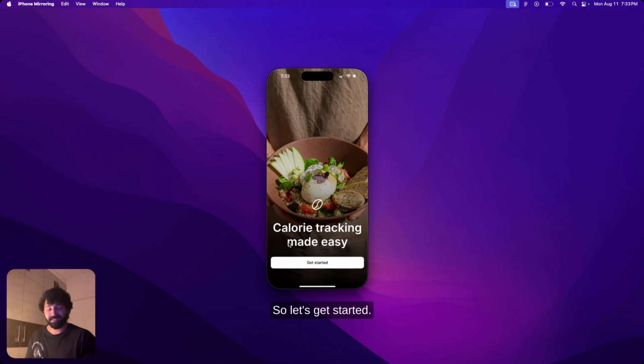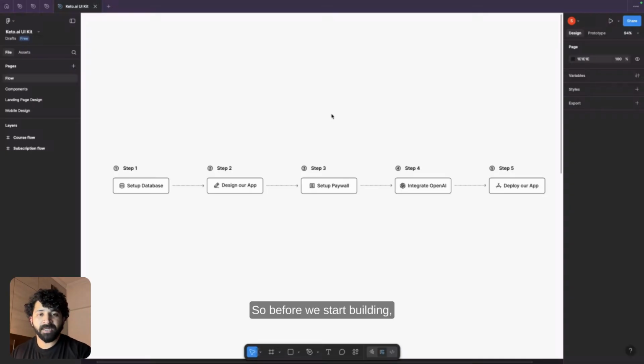So let's get started. Before we start building, I just want to give you an overview of how the flow is going to be for this course. All right. So the first thing that we're going to be doing is setting up a design system in our application. The second step is going to be setting up the database, and then we're going to be designing our application and building the whole app. And then we're going to set up a paywall in order to monetize our application. And at the end, we are going to be integrating our application with OpenAI, because that's the core use case of our application, wherein the user is able to click a picture of the food that they're going to eat, and the AI tells them how many calories that particular food has.